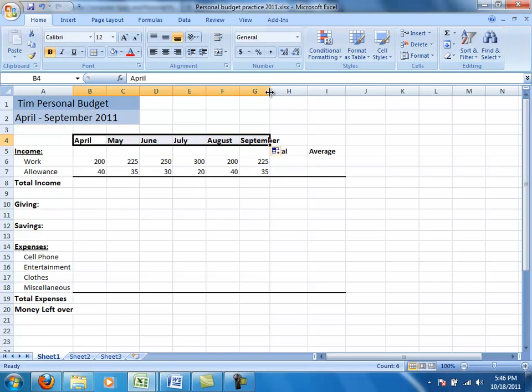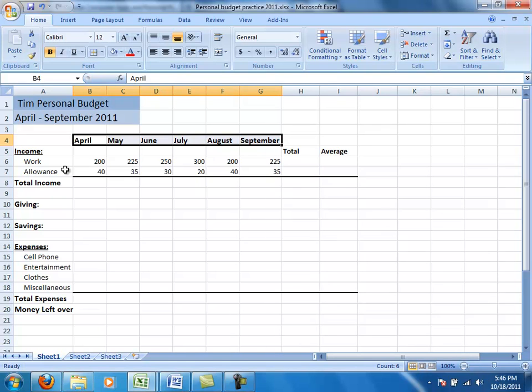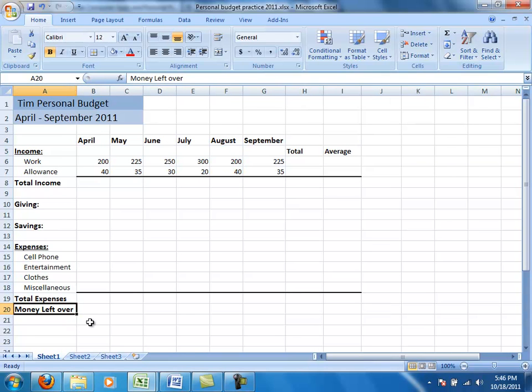September spills out over this cell, so I'm going to make that a little bit larger. I even noticed down here that the money left over needs to be a little bit larger, so I'm going to double click and reformat that size cell. Other things that I need to do at this point, one of your instructions right at the beginning was to put a spot where you could keep track of what your giving percentage was and your savings percentage. So I'm going to put a giving percentage box down here, and I'm also going to put a saving percentage box.